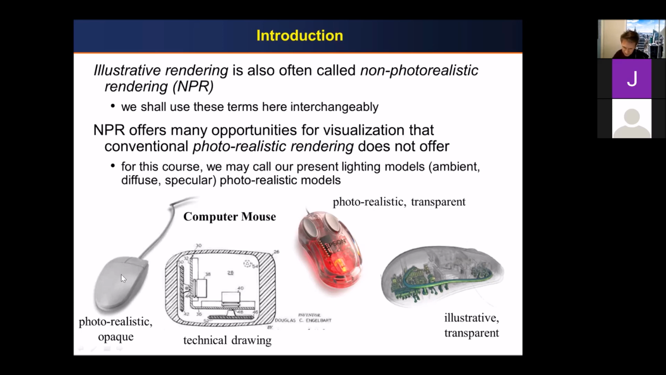For example, if you want to show a computer mouse, here on the left, this is a photorealistic mouse. But if you want to see how a mouse functions, you can do a technical drawing. But then the technical drawing doesn't really give you any idea what the mouse actually looked like. So these are two alternative views, but you can't really map them together.